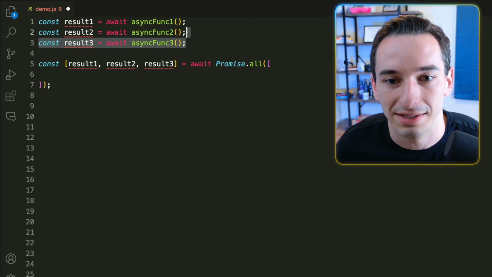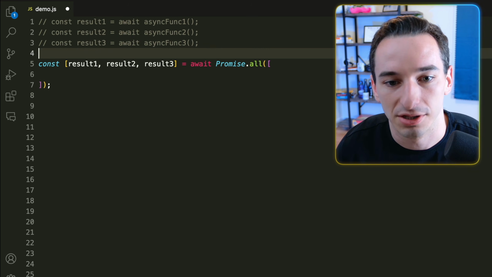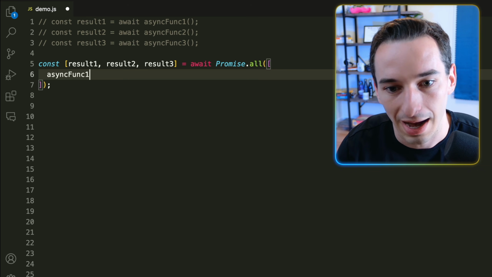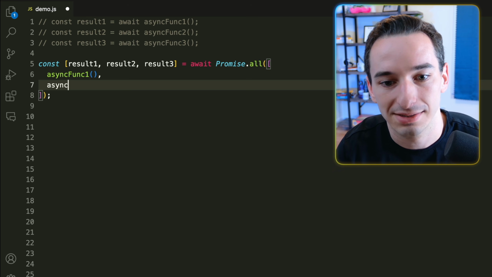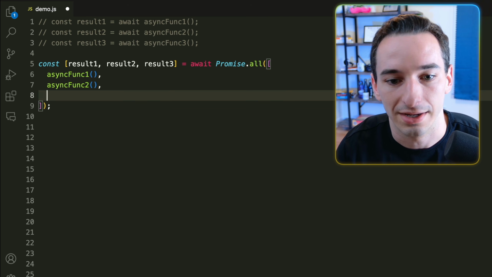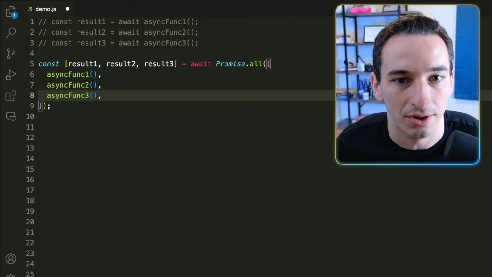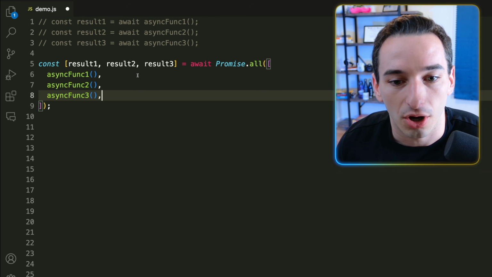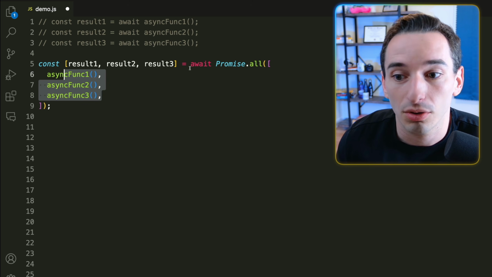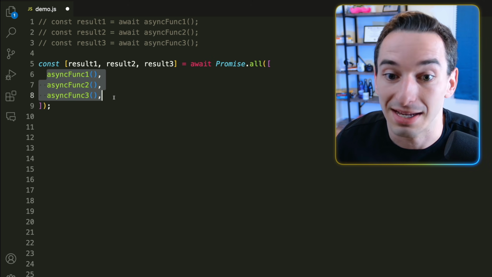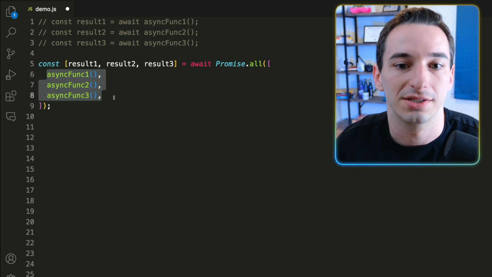And I'm going to comment this out just so that it doesn't get mad at us for reusing the names. And we will use our async func1, and we will call that. And then we will have async func2, call that as well, and async func3, and call that one as well. And now essentially what this does is it's combined all three of these into a single await. So we only have one await, meaning that all three of these things can happen at the same time. So we don't wait for one to finish before we start the other ones.